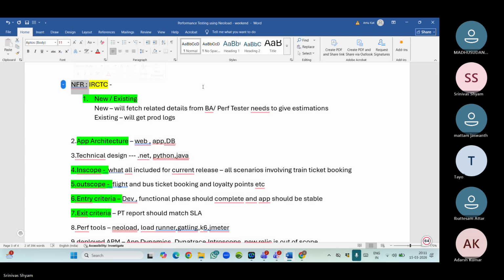There we will include whether we are going to do a load test or endurance, since we have different types of tests: load, endurance, spike, stress. So we will add that point over there. It's nothing but how we are planning to achieve the performance testing. We will discuss the different types of performance testing in our upcoming sessions.